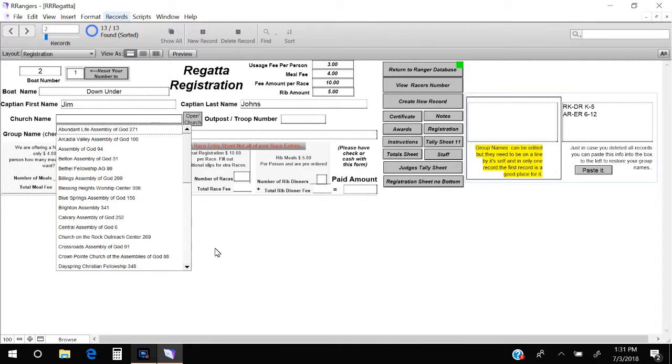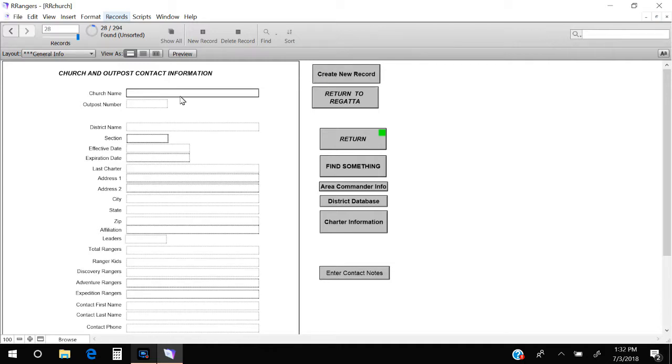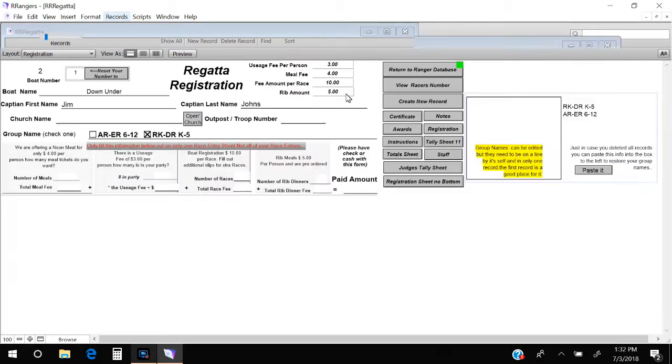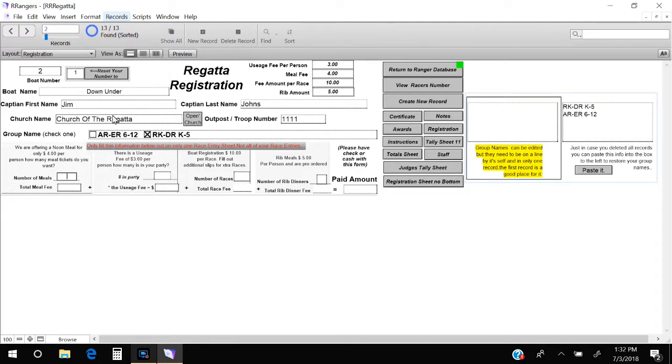Let's say we went all the way down through, they didn't find it, so we'd open the church database and we'll create a new record, and we're going to call this Church of the Regatta, and we're going to call them Outpost 1111, and then we'll get back to the Regatta part. We'll click in there, and then Church of the Regatta. Now, if you put a duplicate name in there, it's going to only find the first outpost number, so your names need to be basically different in that respect. Okay, so that information's in there.